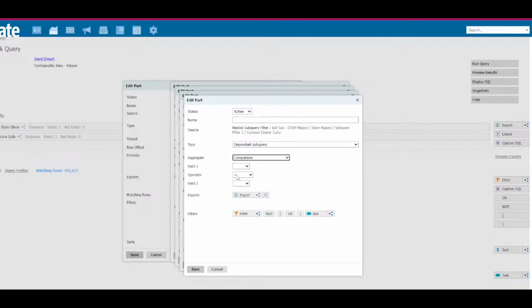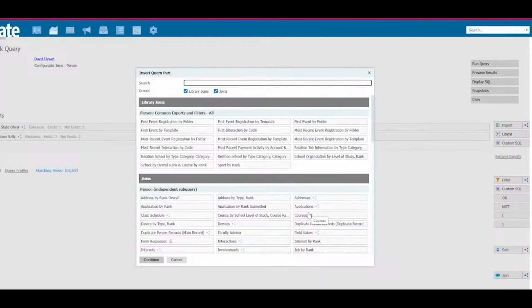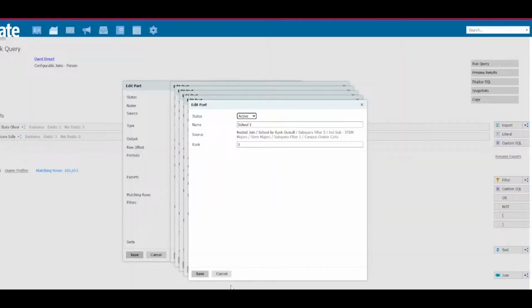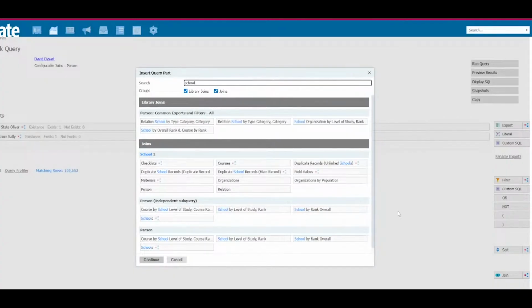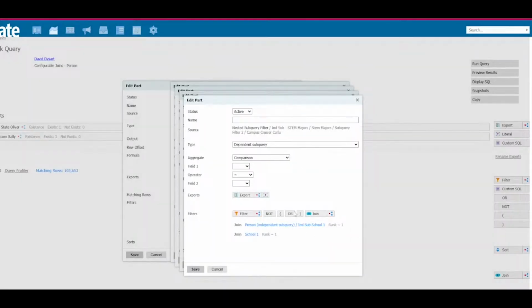So just again, another comparison, we'll keep that as equals. And we'll go zip code. Well, it probably would help if we did some joins to schools. And we'll do a school by rank. And you can do by level of study, whatever you need to do. We'll just do by rank and school by rank for our independent. And this is our independent subquery. You don't want the data tables to be named the same as you pull up filters and exports, so it's helpful to change the names a little bit.